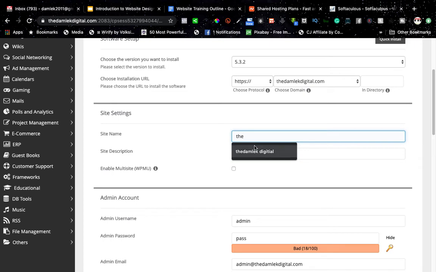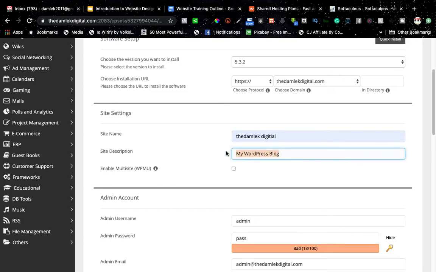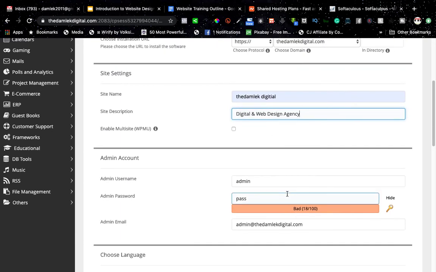The Damleg Digital, I'll just use that. Then a site description, maybe I can say digital and web design agency, if that is what I want to use. Could be anything, just a site description.